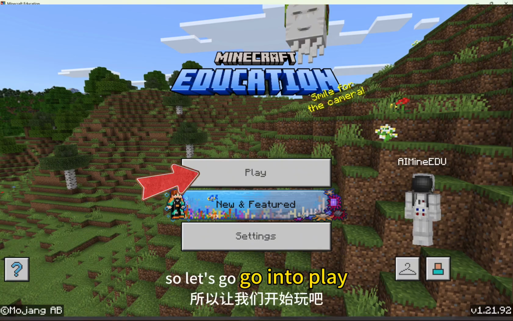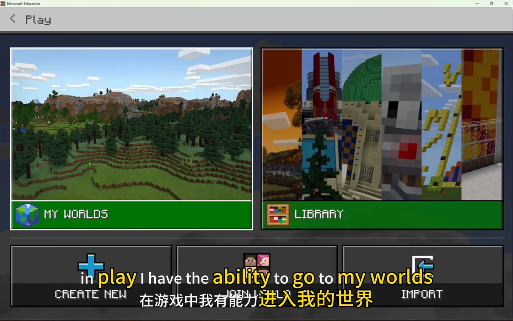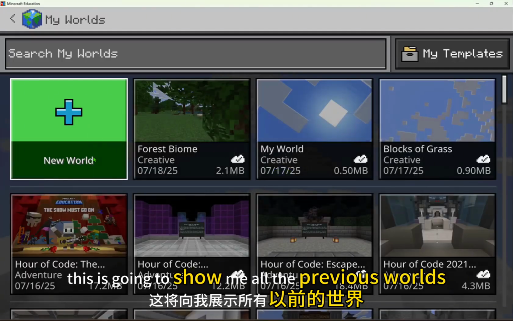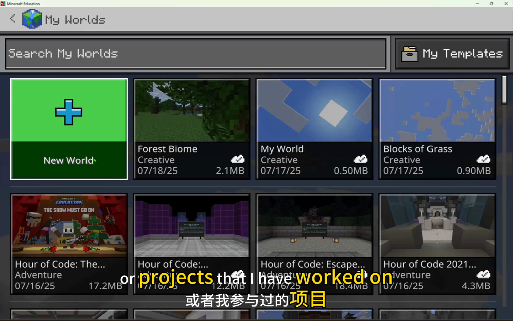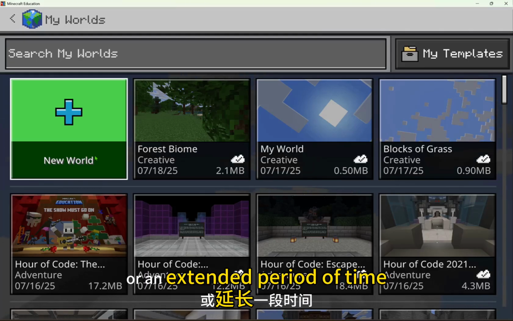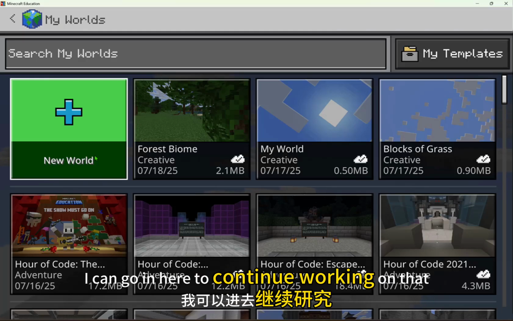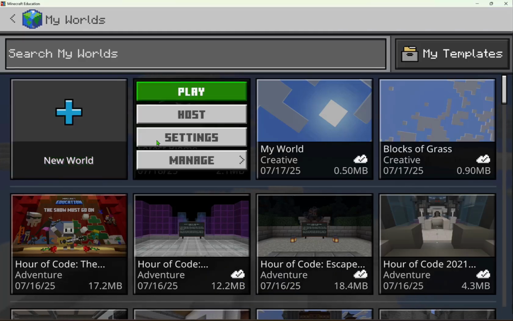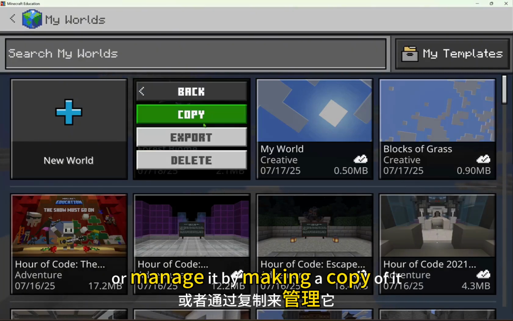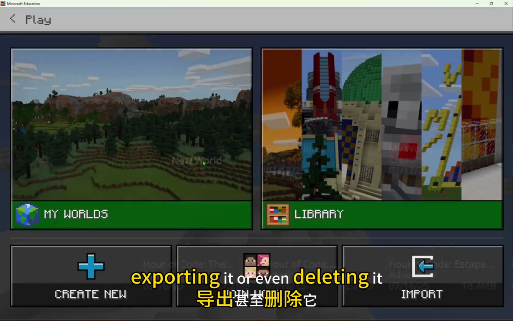So let's go into Play. In Play, I have the ability to go to My Worlds. In My Worlds, this is going to show me all the previous worlds or projects that I have worked on. And if I'm working on a project over multiple class periods or an extended period of time, I can go in here to continue working on that, or I could host it or manage it by making a copy of it, exporting it, or even deleting it.